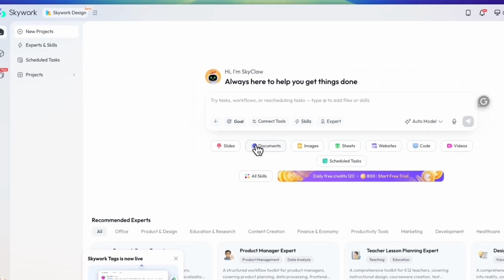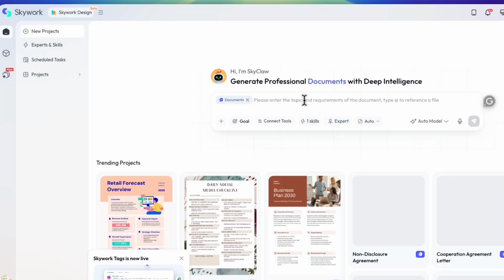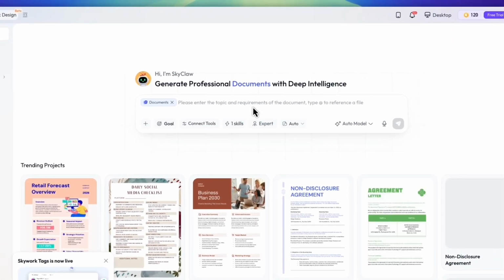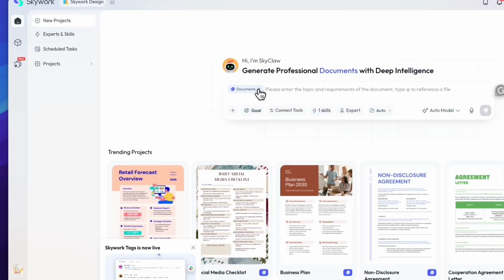I'm going to select Documents here at the bottom. Once we select Documents, you can see the text field where we can type the prompt for what we want to create. One thing you'll notice is that the Documents label appears near the prompt box. This is helpful because it lets you know that you are currently working with the Documents feature. If you want to generate something else, you can exit this part or switch to another feature.